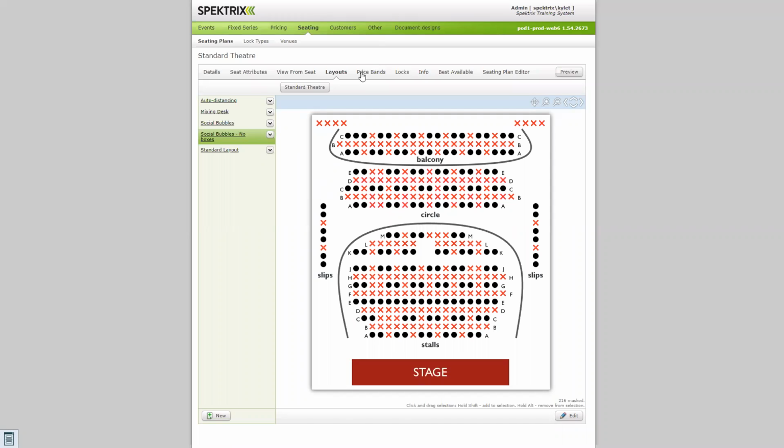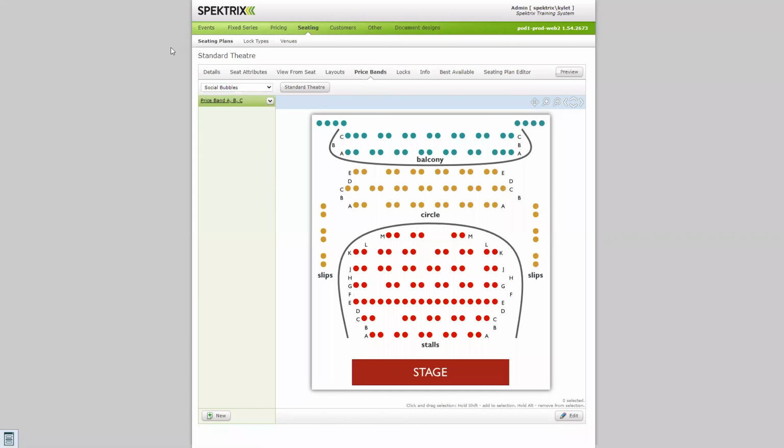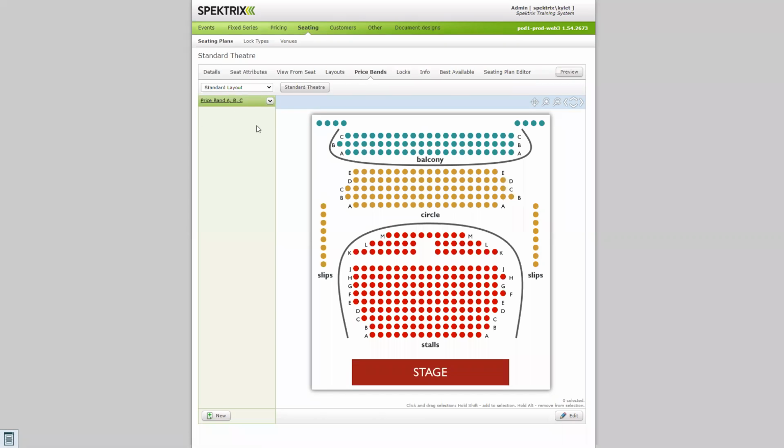So then just moving along to price bands here, we can then start to assign our different price grouping to the seating plan as well. So let's just go to our standard layout for this. And let's work with just the 3 price bands that correlate with our price list that we looked at earlier on. So if anyone recalls from before, when we were looking at price lists, I had those 2 examples, which were just looking at price bands A, B, and C, which we can see reflected in this example here.